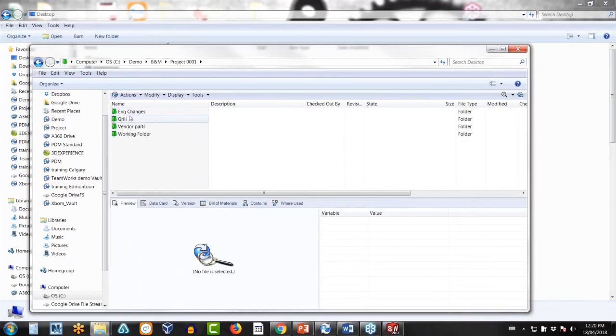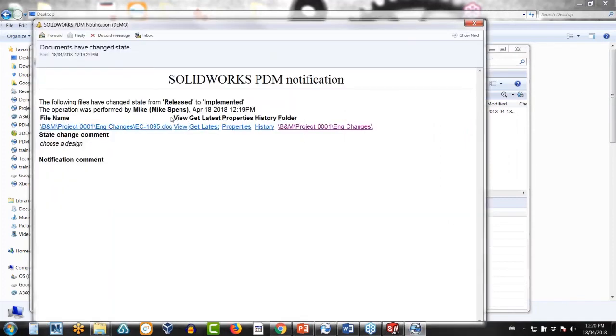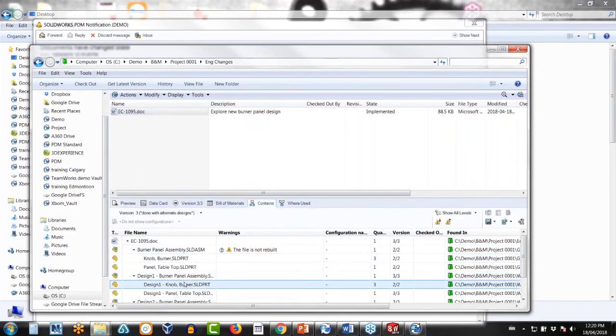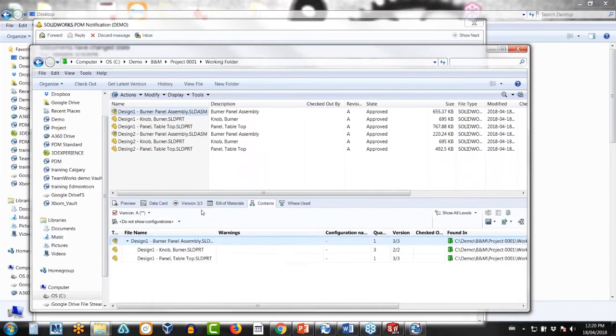So if Dave goes there, there's my notification. So here's the engineering change. I need to choose a design. Look at my engineering change. I have two different designs there. I can actually browse to it, go look at my design, and then make a decision.